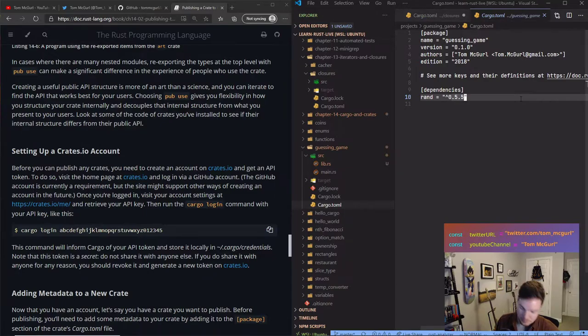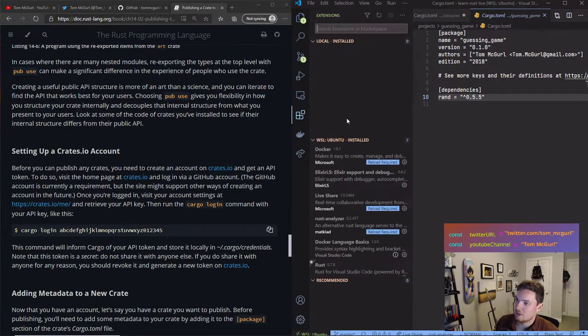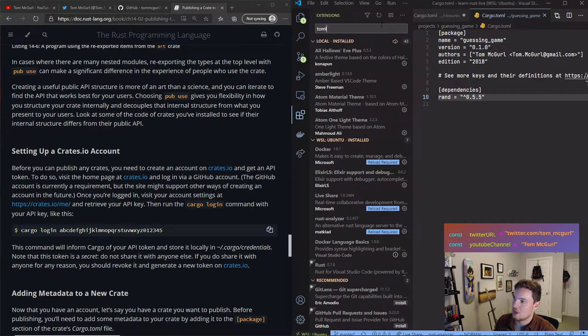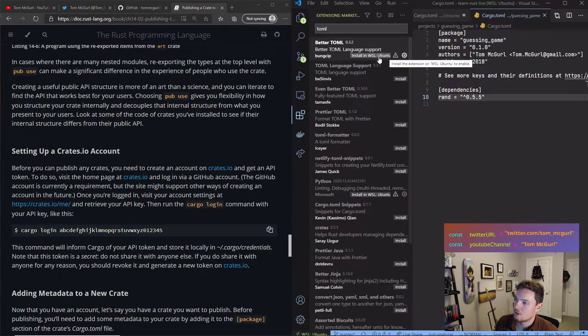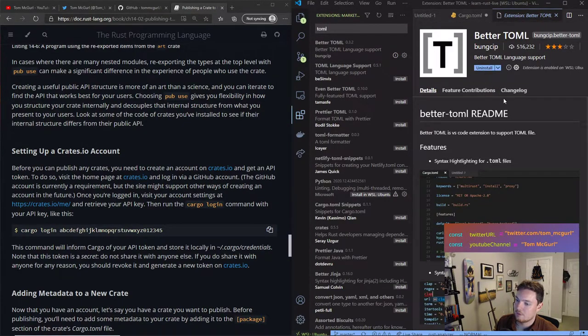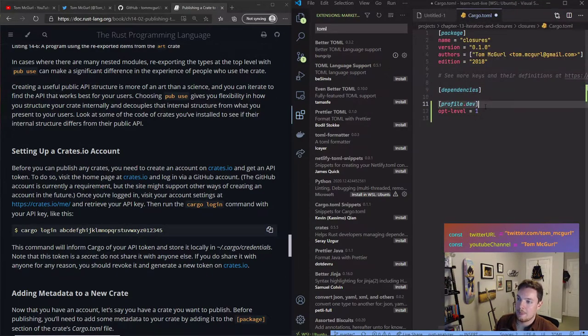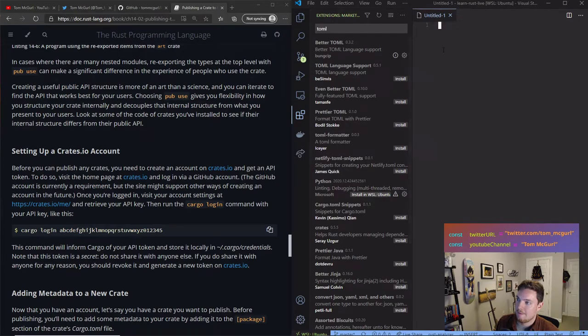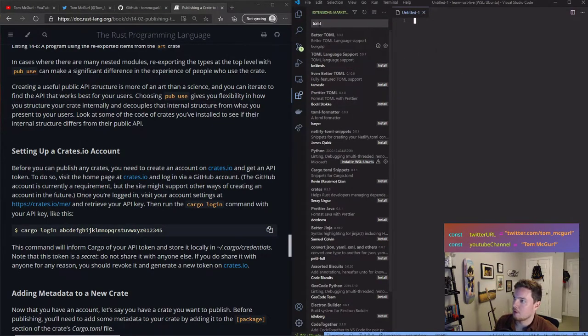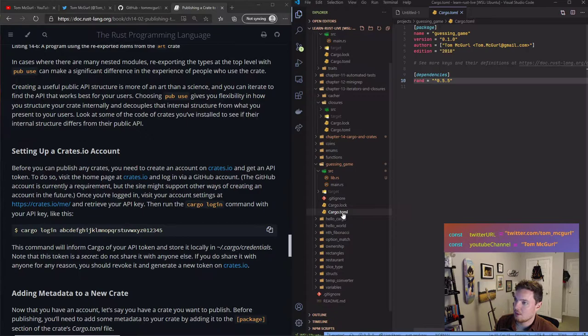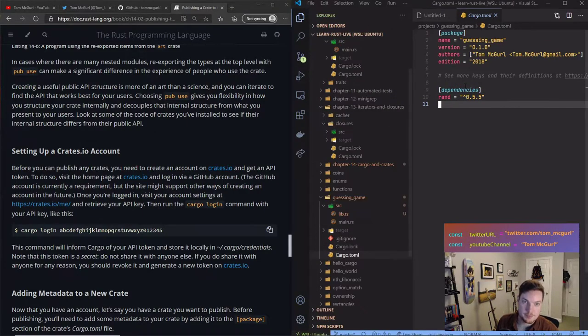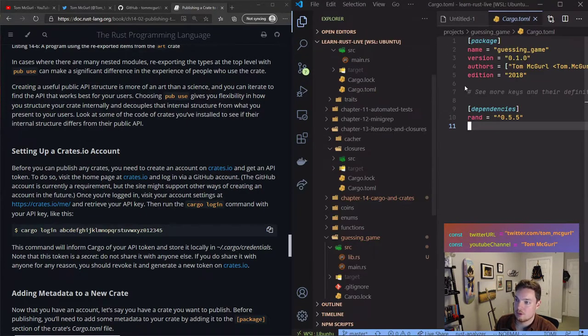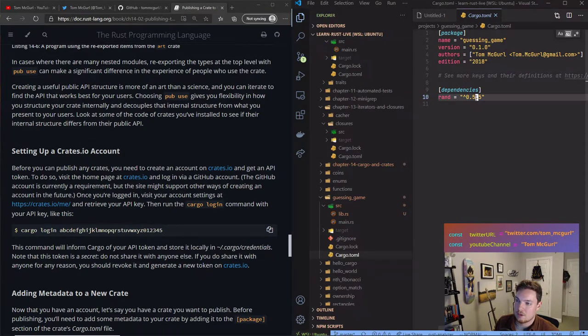Now for some reason, my TOML file isn't getting syntax highlighting. So I'm going to just search TOML, install that. There we go. Much better. Okay, so here we can see our dependencies. Not for that. I don't need that. I want to open up my folders here. Guessing game. So there's our guessing game TOML. Zoom in there for you. So here we have rand 0.5.5.